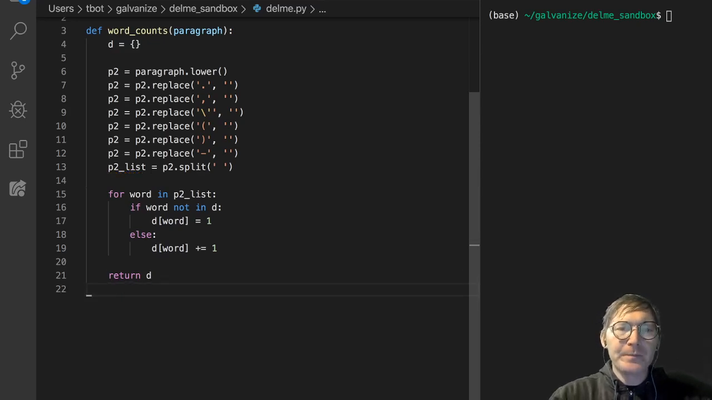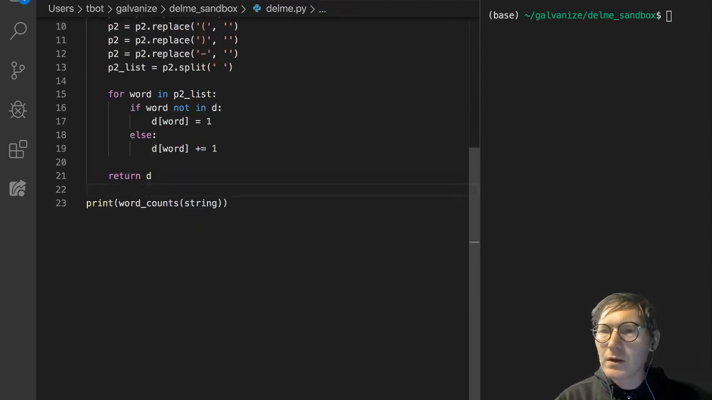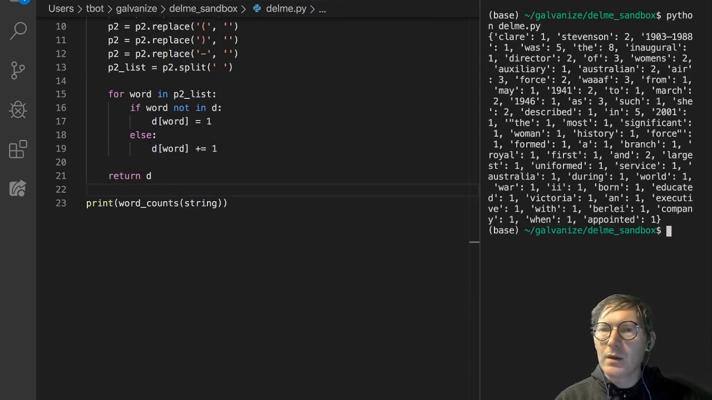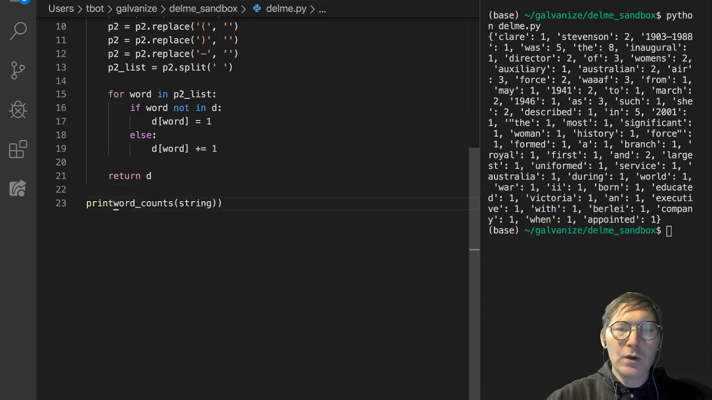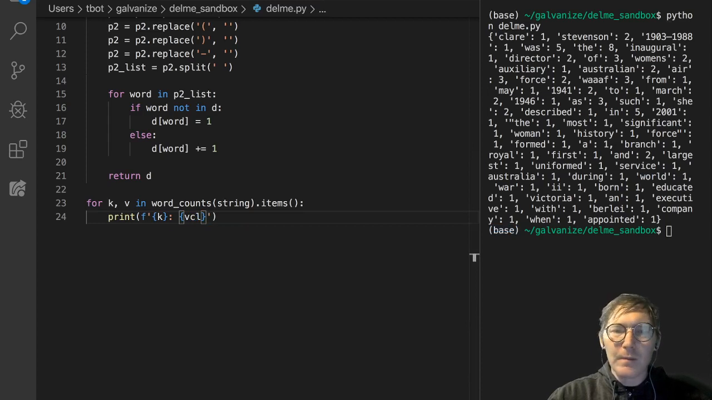Now, if I call this, we might find that there's some things. What did I call this? String? Yep, I did call it string. So I'm going to print the word counts and let's see what we get. I'm going to go ahead and do that thing that I do where I say for key, value in word counts string dot items, and I'm going to print the f string of the key and the value. And this will just get us a nice cleaner looking thing over here.